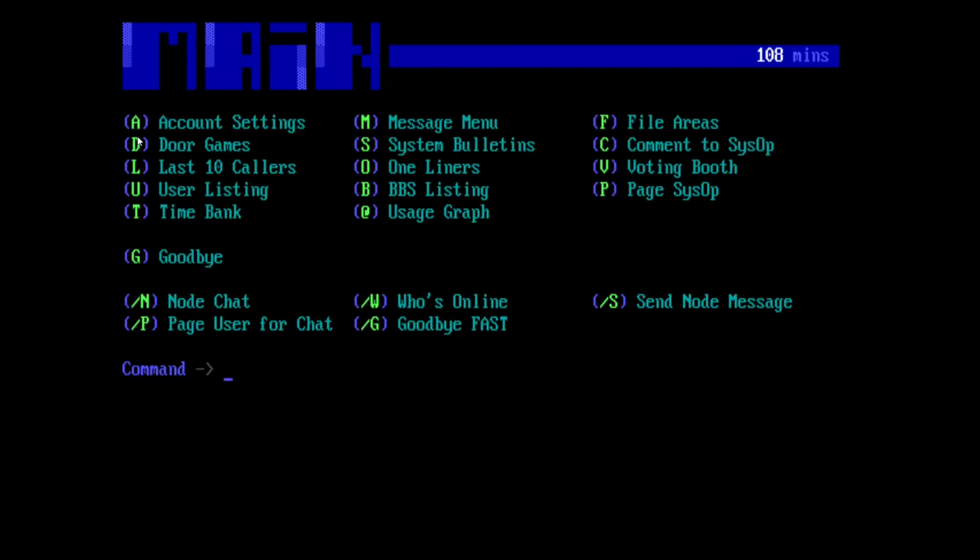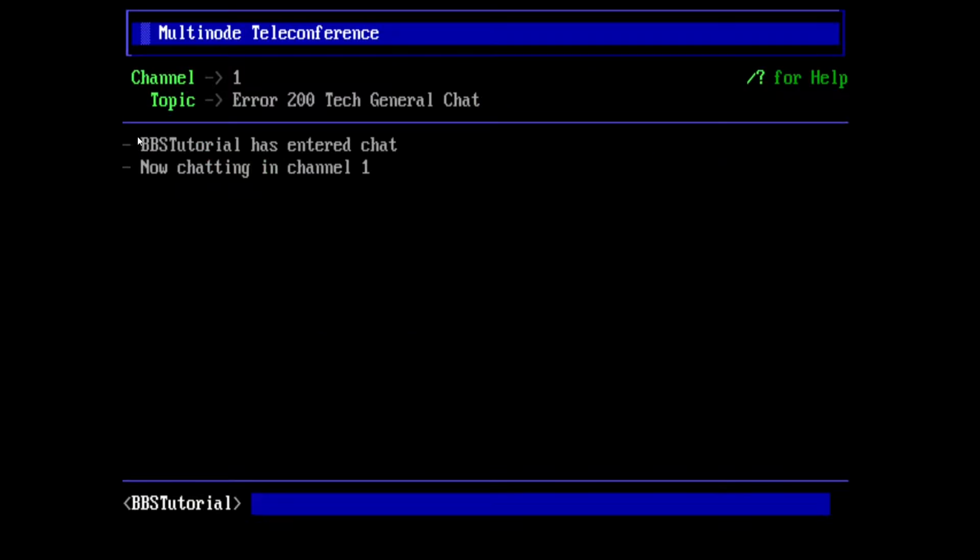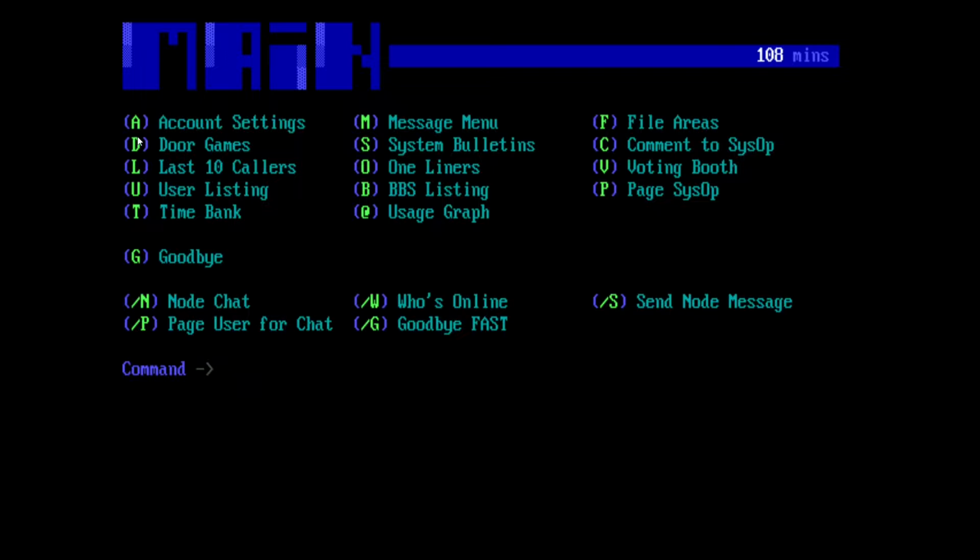So the other thing is there's forward slash in, which brings you into the node chat. I'm going to cover this one on its own video because there is a bit involved in that. You can also do forward slash S. And much like before, basically, it allows you to send whatever node a message if you know the person that is on the node.